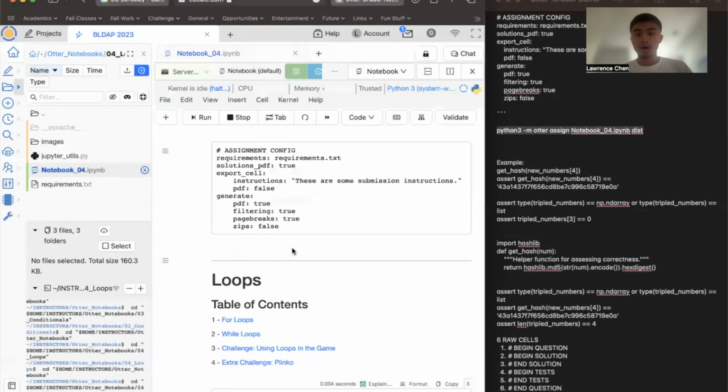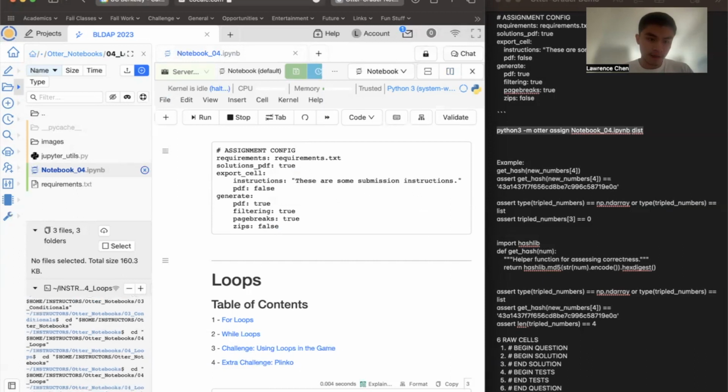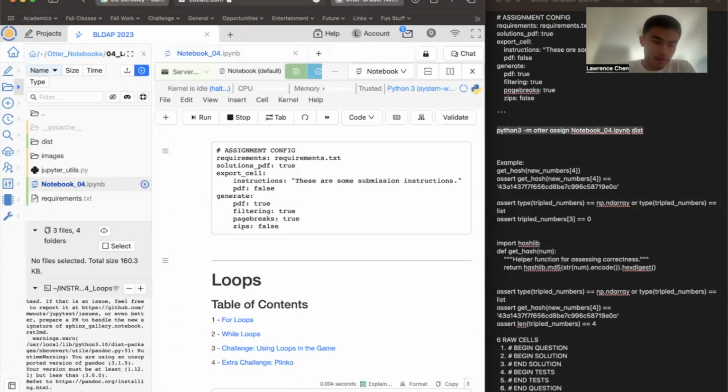Okay, hello. So we're back with the terminal. As you can see, we are on the right path. What we want to run is the command otter assign, beginning with python3 -m. I would like to acknowledge that we're doing this in a folder that already has all of the images and requirements.txt. Once you run this command, it might show a small warning about strings, but in general, this should be fine.